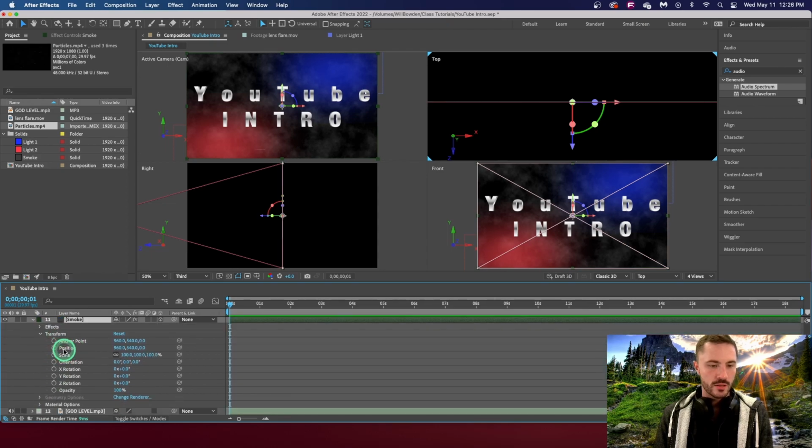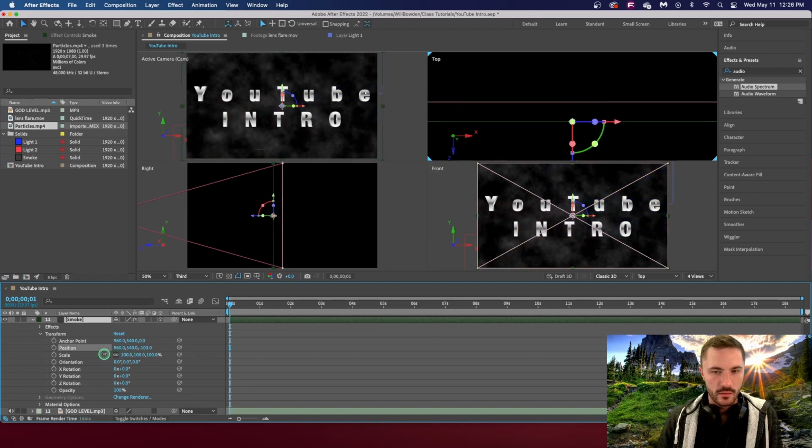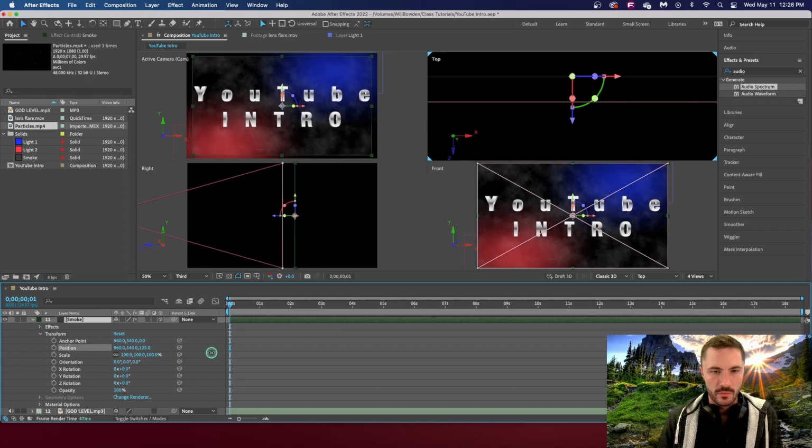Then for transform, we can adjust the position. A quicker way to do this, guys, would be to press P as soon as you click on smoke. Or we can just follow the way that I'm doing it right now, and adjust this third position value right here. This changes the Z axis of what we're looking at. It's moving forward, and now it's moving backward, further away from us.